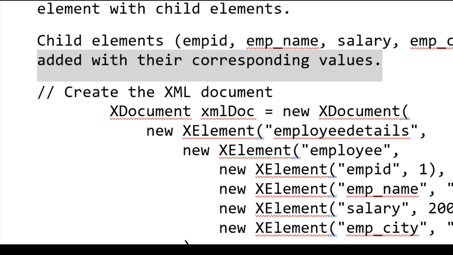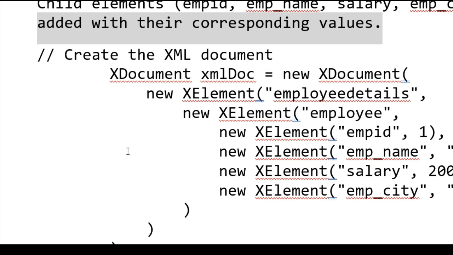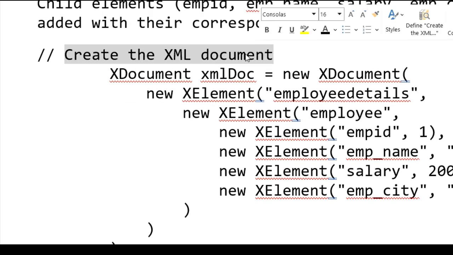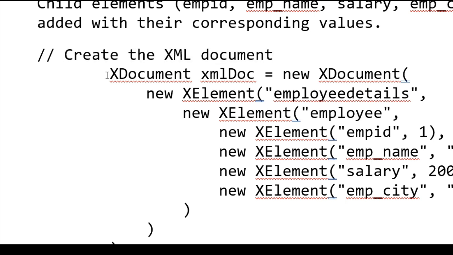So how can we create it? Let us see. First, you can create the XML document through the XDocument. So XDocument xmlDoc equal to new XDocument parentheses, that is, the XML document will be created to contain the XML tags.